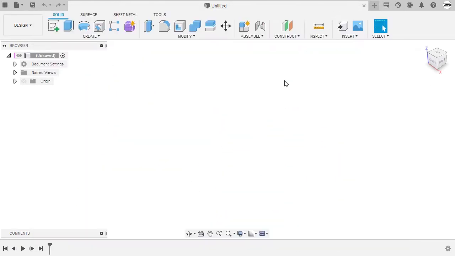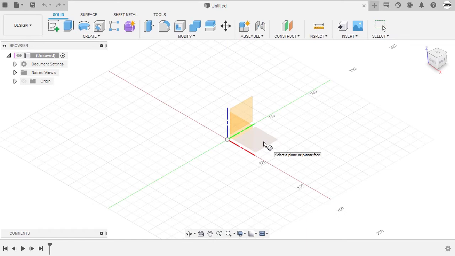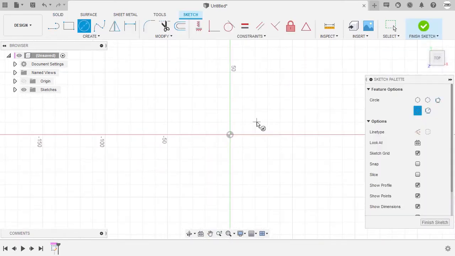Heading to Fusion 360, let's enter sketch mode. And to do that quickly, I can hit C for circle. And we are now prompted to select a plane or planar face. Let's sketch on our XY plane. I'm going to place our first point or center point here.